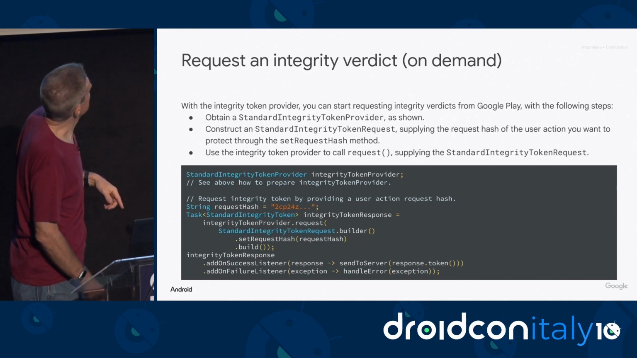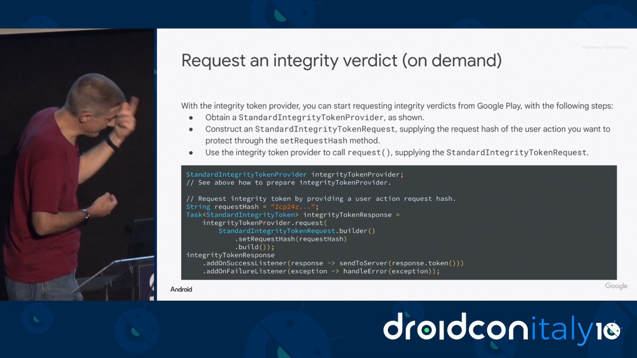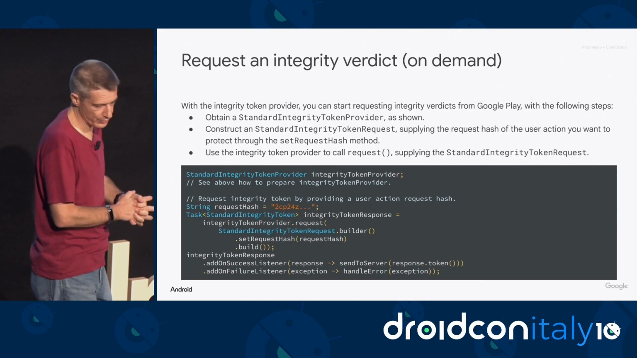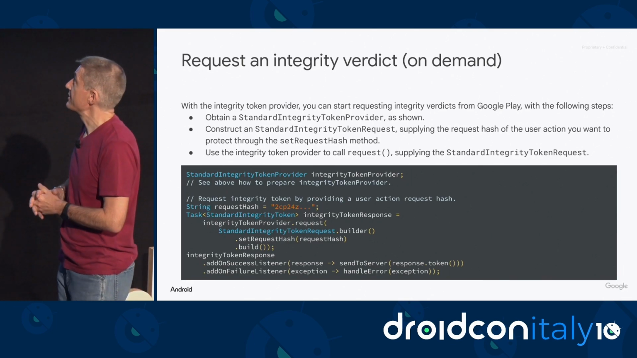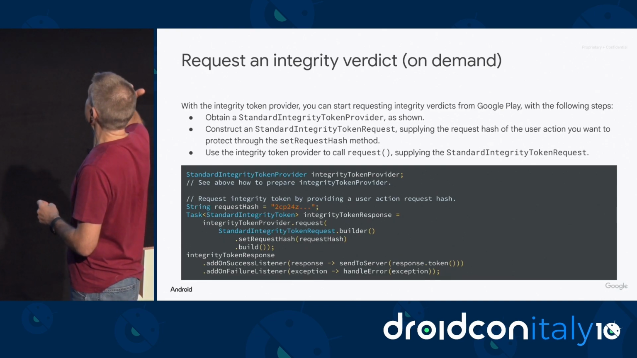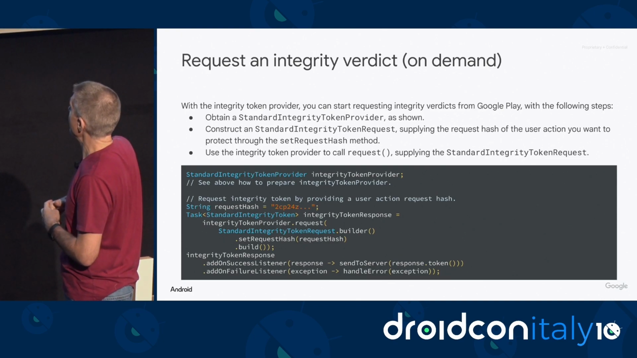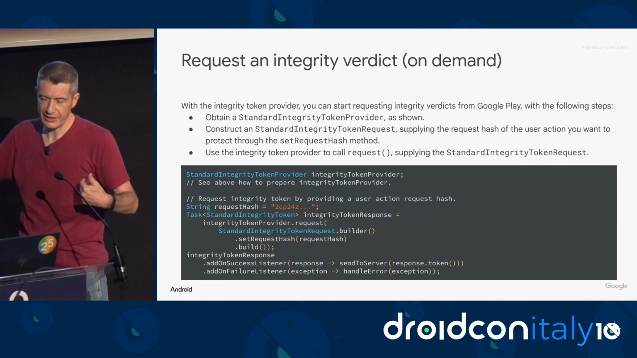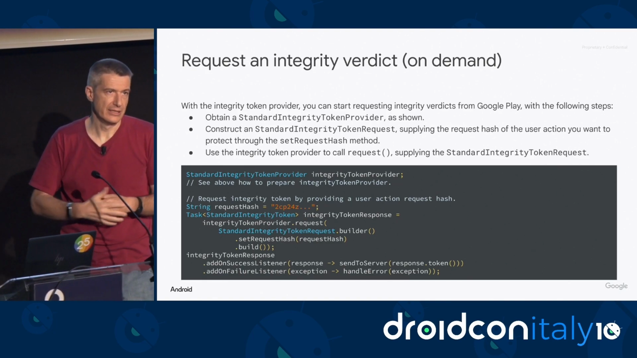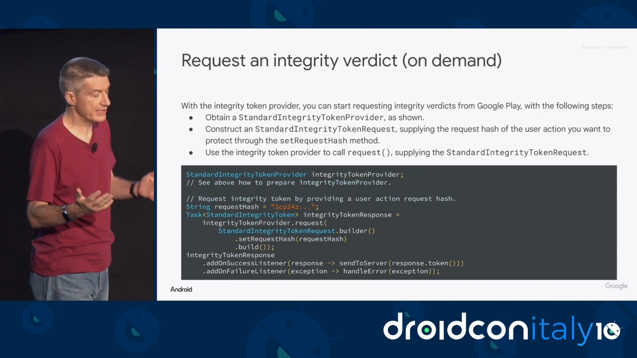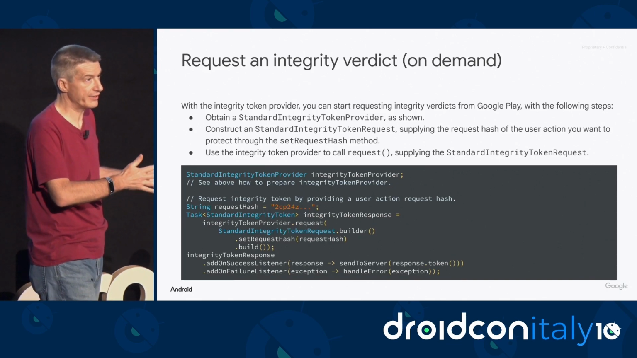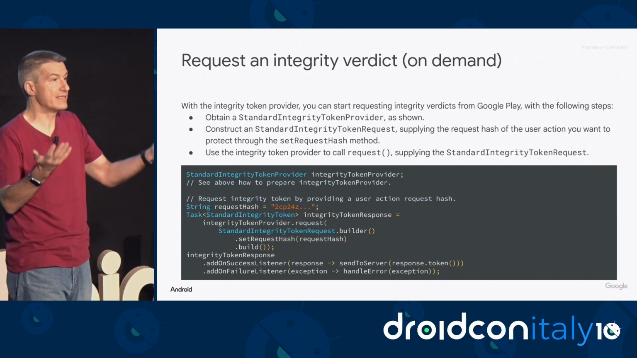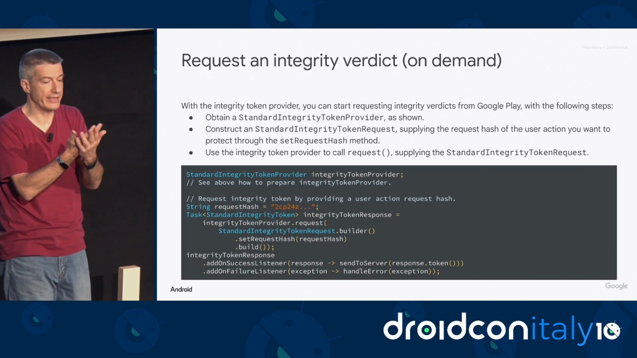The request of the verdict is on demand. This is what you do every time that you want to verify a request. So in this case, you use the integrity token provider. You have a request hash. This is where you are hashing the information that you want to protect. Some of them, the most important. This is what is coming to the server, and the server is going to use the hash to check that the request it is receiving is about this hash.